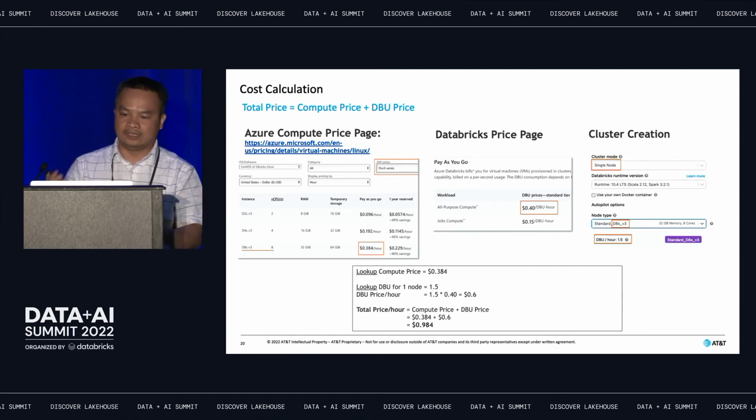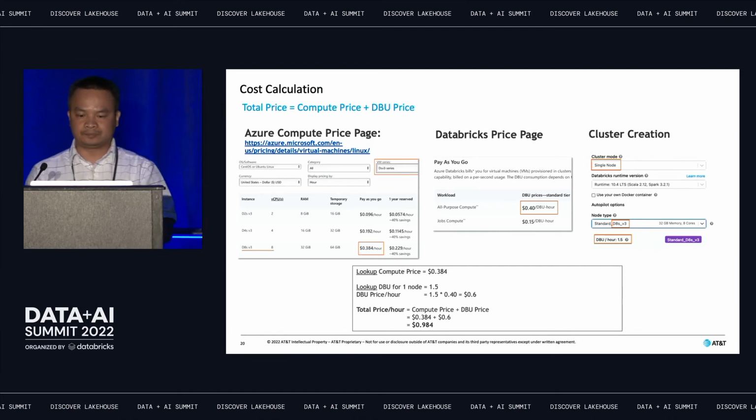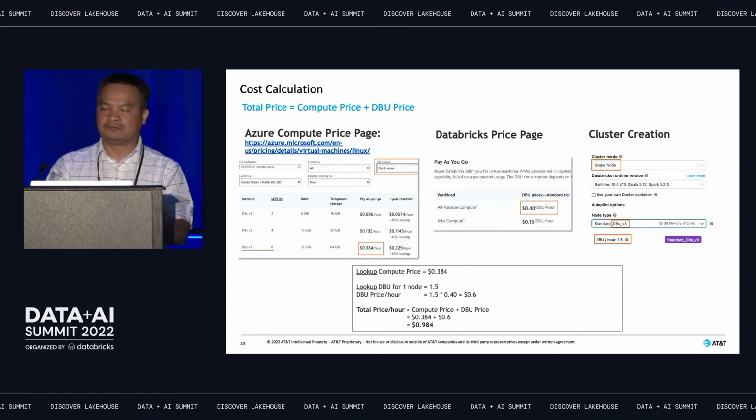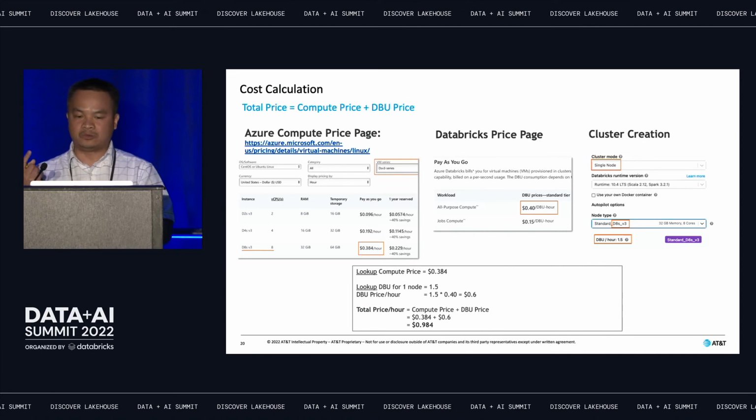And then to calculate the DBU cost, we go to the Databricks creation page, as you saw earlier, and you say, I want to create a cluster. By default, you can create many nodes, but to calculate it for just a single node, you say, I want to create a single node, and I want to use that particular VM type, and then it will show you what the DBU is. The DBU that you see there, in this case, is for only a single node.